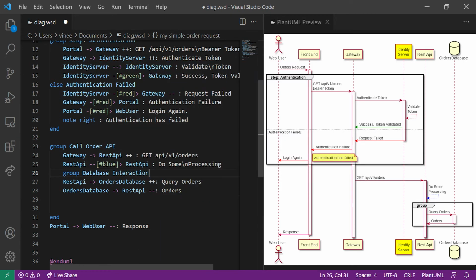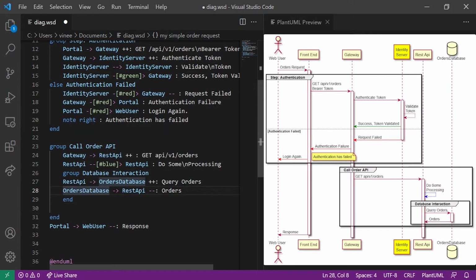Database interaction, and we end over here, and it will generate a new group just like that. And again, just tab it. It's a good practice. You have all your statements grouped and aligned. That gives a better readability for anybody reading the code.